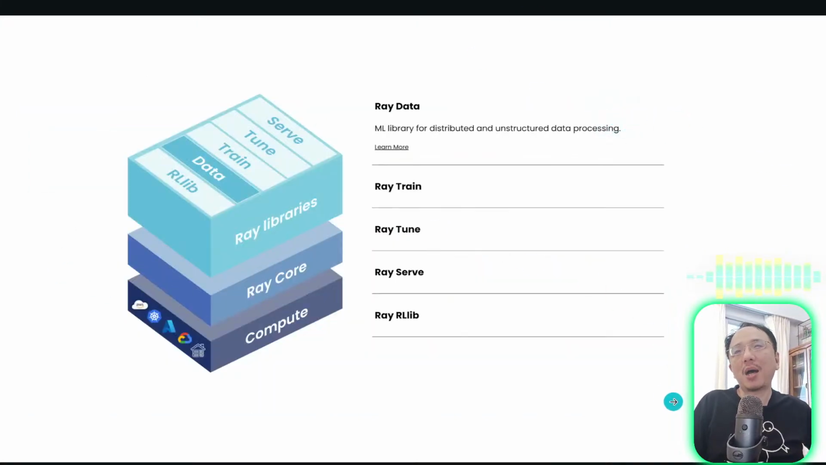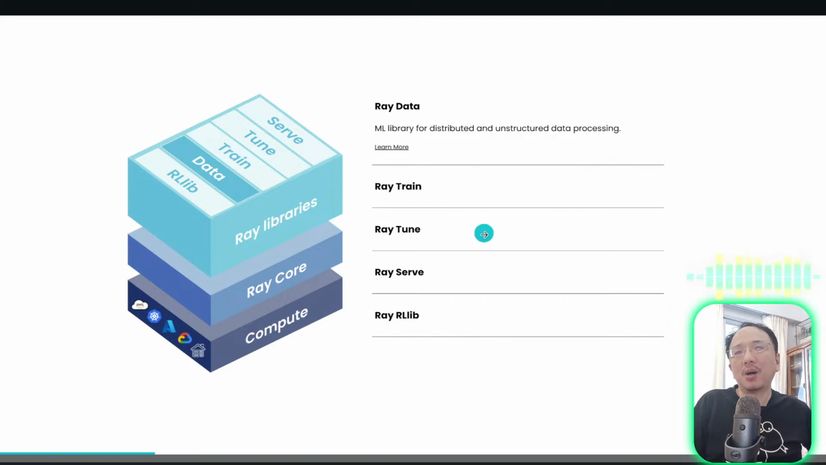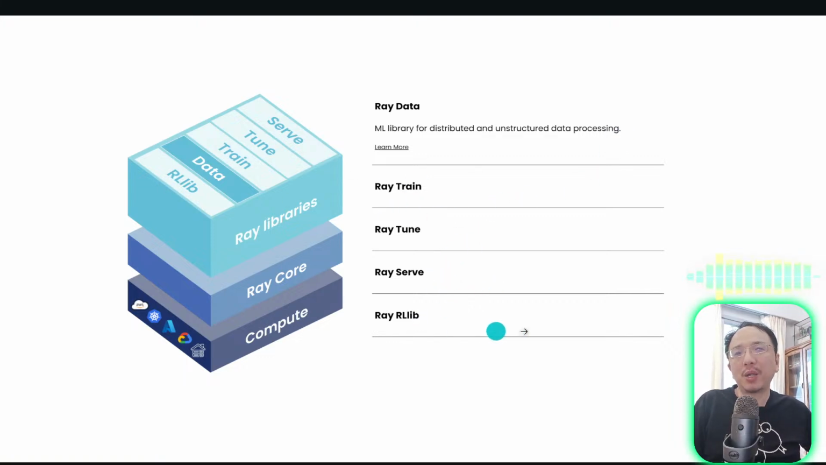So there are also other things like Ray Tune, Ray Serve, and RLlib. All of these are more focused on the machine learning and AI scenarios. But even if you are not doing AI or machine learning, if you want more computational power and want to scale up your computation, Ray can help you to do that.